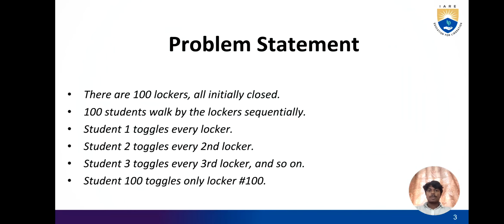The problem setup: there are 100 lockers, numbered 1 to 100, all initially closed. 100 students each walk down the row and toggle lockers according to their number. Student 1 toggles every locker, student 2 toggles every second locker, student 3 toggles every third locker, and so on. Student 100 toggles only locker 100.